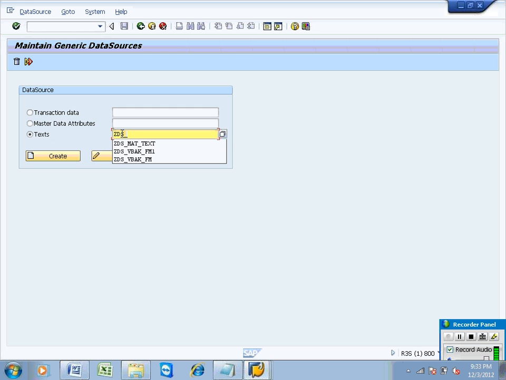I am creating a data source, a text data source for employee. The transaction code is RSO2. I am creating a data source called VDS_TEXT_EMP. Then click on Create.